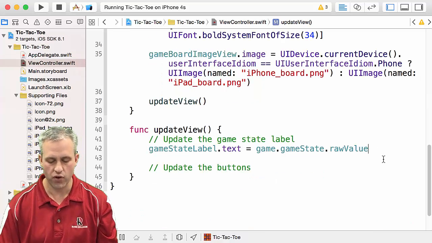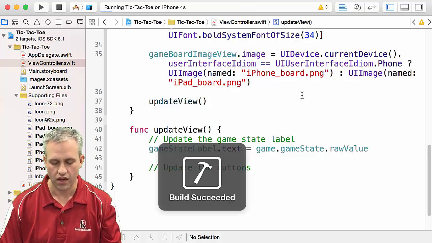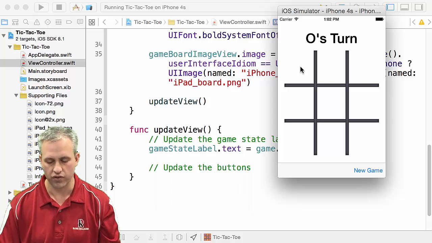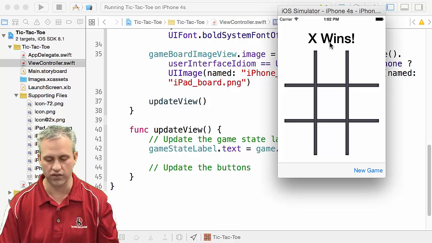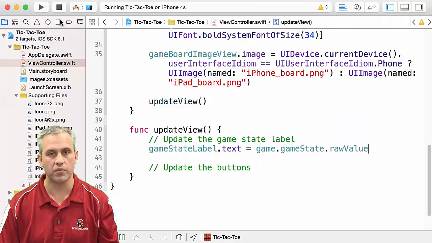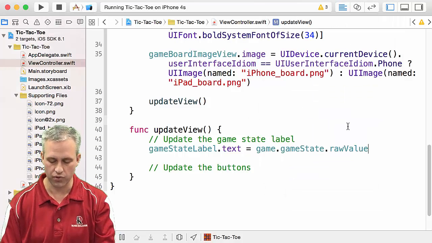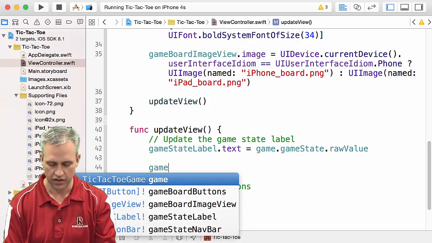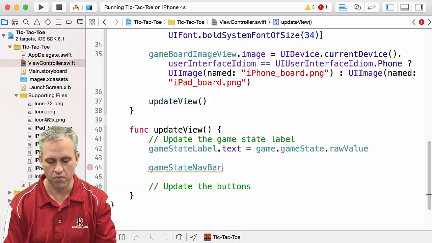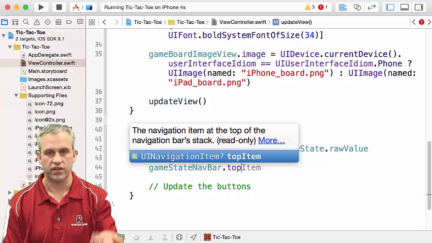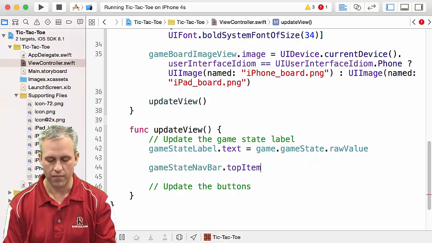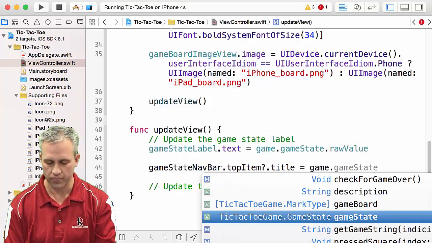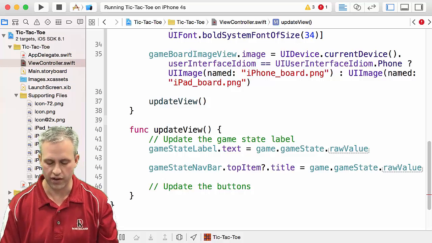So if it was an iPhone app, we could do this, and we could actually test this real quick, because it has a label that's on the screen. So you can see it switches from X's turn and O's turn, and then if I click there, X wins the game. That wouldn't do you much good on iPad because it doesn't use a label. It uses a different system, a game state navbar. The way this one works is you grab the top item, and on the top item there's a thing called the title, and you can set it the same way. And so you set its raw value.